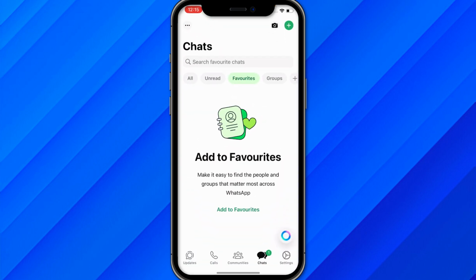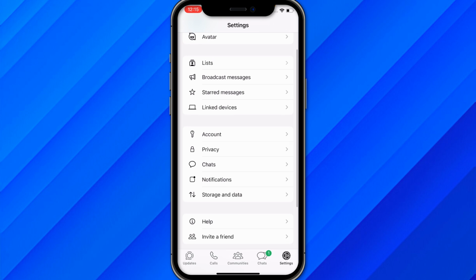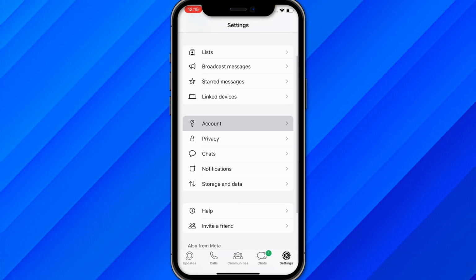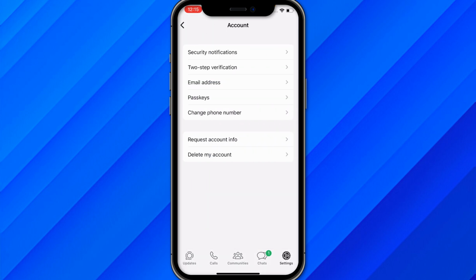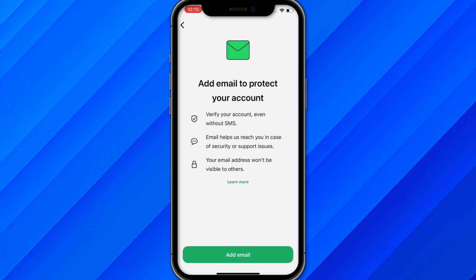So just open this app on your mobile phone, and after that go to Settings at the bottom right corner. Once you're here, go to the section called Accounts. Once you're in the Accounts section, you will see an option for email address. Just click on this email address option and you can now add your email address in WhatsApp.